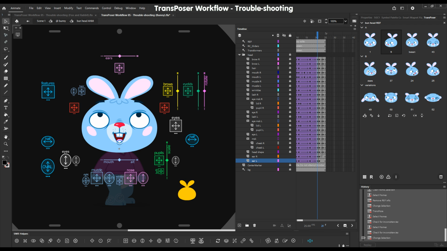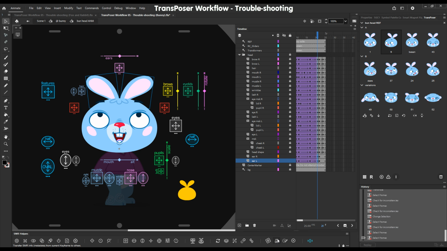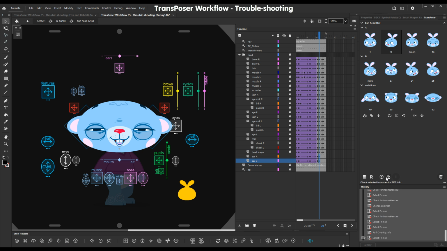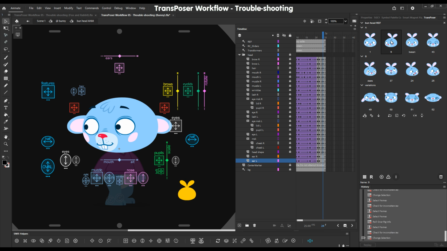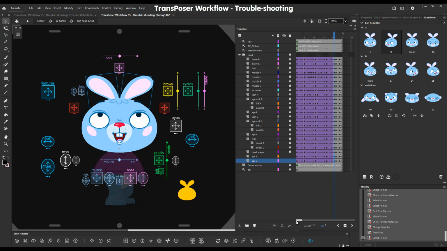Now if it's only partial, and on the same timeline we have instances which contain ref info, like the instances on this keyframe, we can use rollover rig info, our universal metadata transfer command, and that will just fix it. So rollover rig info to the right, and now if we check, all selected instances have ref info. So if we try to transpose the same thing again, this time it will work. So we've rolled over the ref info from these two which had it to those to the right which did not have it.